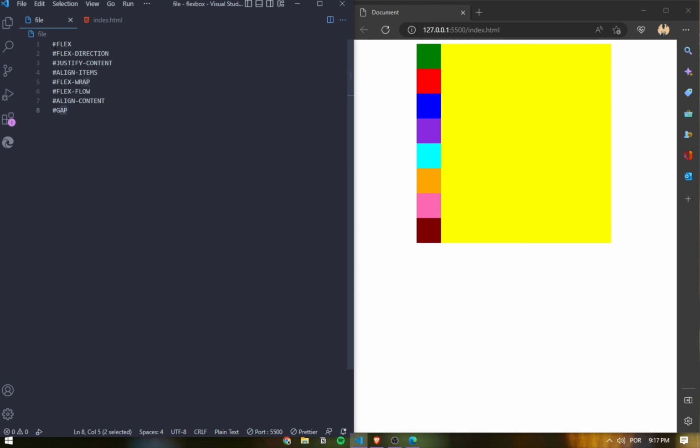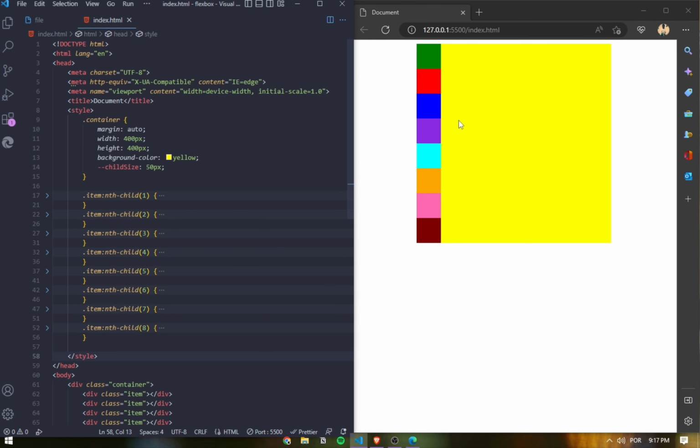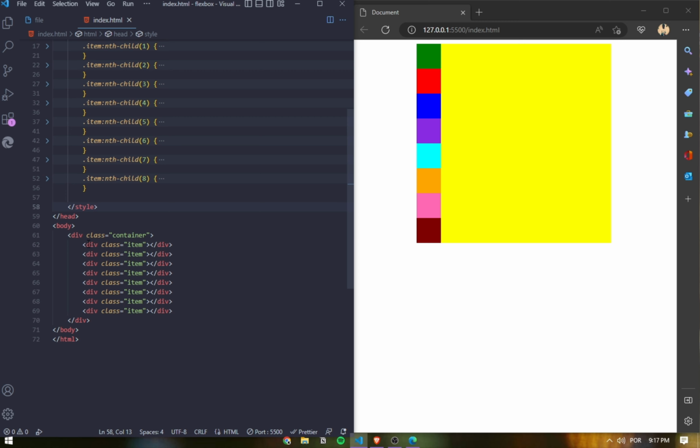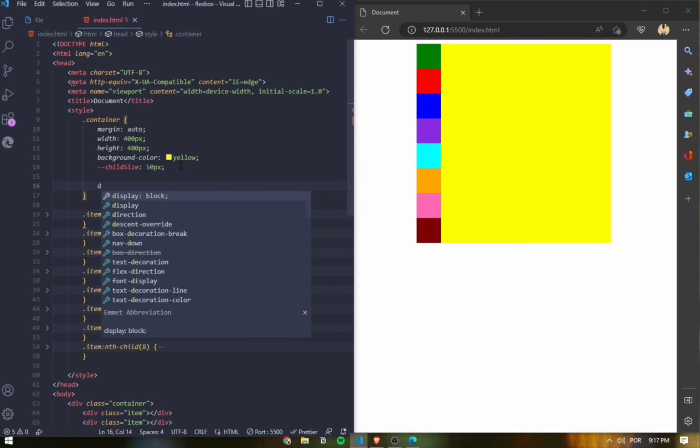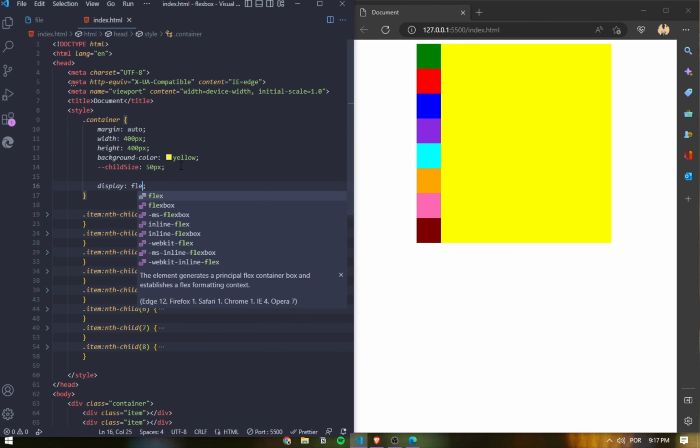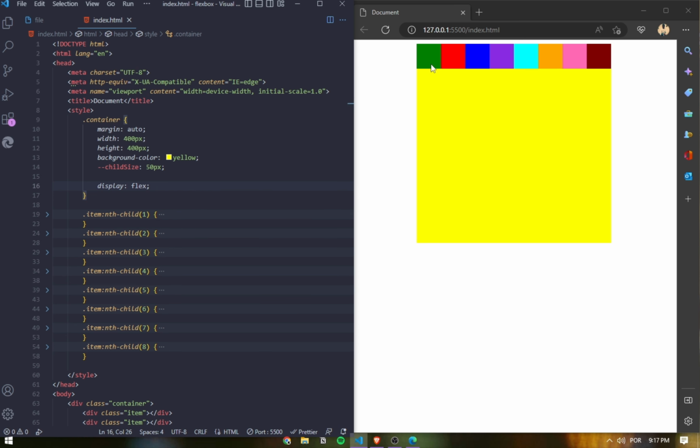So let's start off with Flex. Basically, these divs have block display, as you can see. That's why they are not in row direction. But if we use Flex, what is going to happen? Everything is going to be in a row direction. So this is basically the Flex.